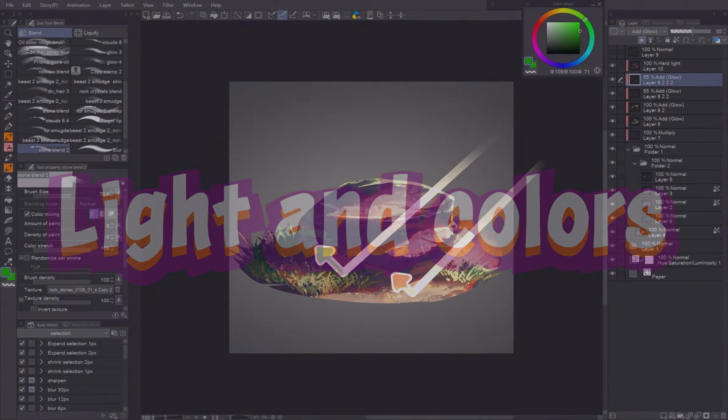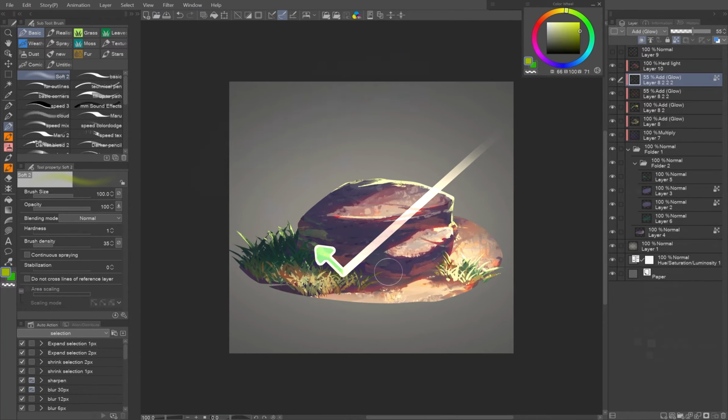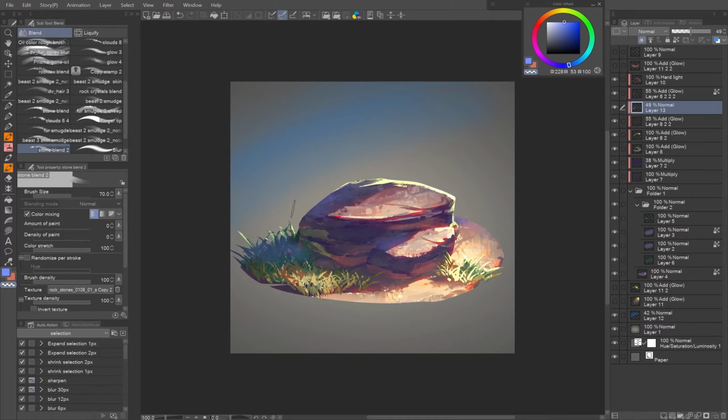Light and colors. Light is what defines colors, but since it was covered in my previous tutorial, I'll skip it for now.